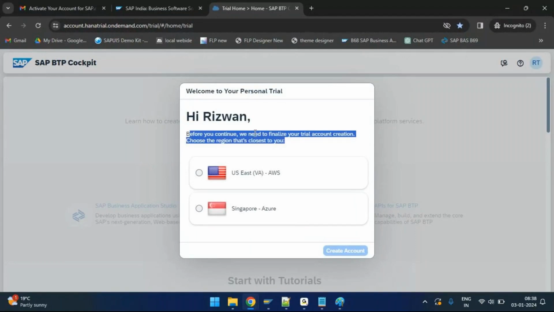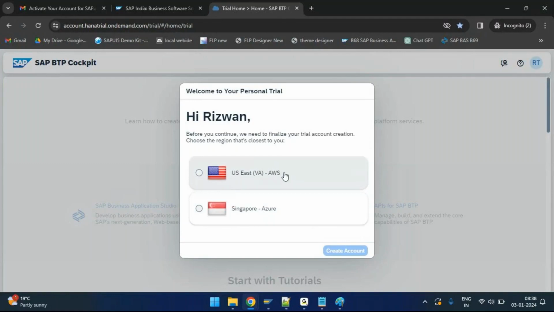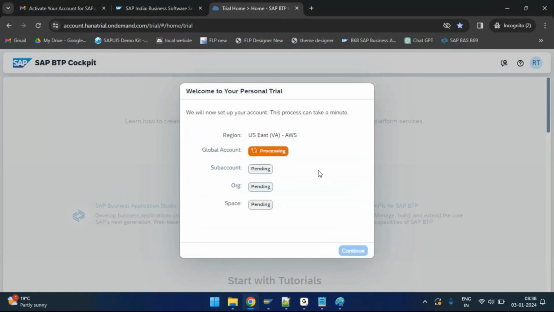Before you continue, we need to finalize your trial account creation. So you need to select the region and this cloud platform. So in the trial version, there are two regions, and this is Amazon Web Services, and this is Microsoft Azure. So which cloud platform you want, you can select. So all of you select this first one, US East, and click on create account, and it does its tasks automatically. So you don't need to do anything.